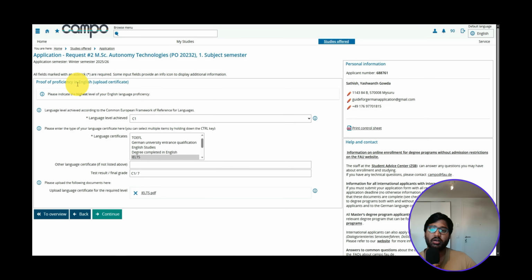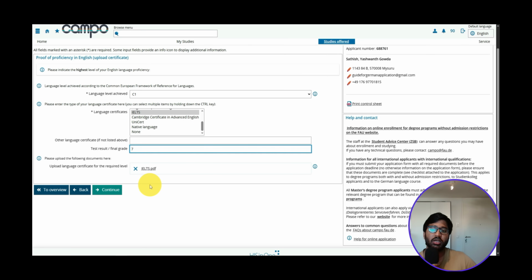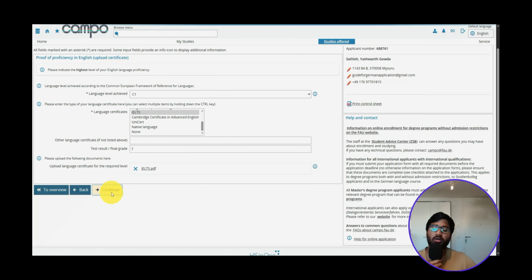Other than that, you will get the English language certificate details at the next step. Please mention the language level that you have achieved, which is C1, and what language certificate you have done, which is IELTS, and the test result either in number or in grade. Usually the number makes sense because we have already given the level as C1 here. Then please upload the document which supports it, which is IELTS. Then you can click on continue.